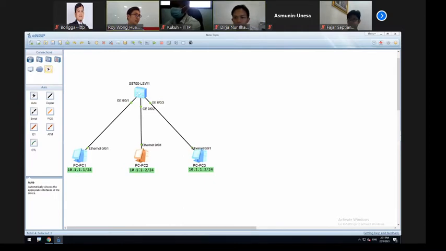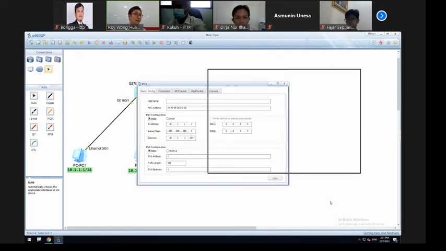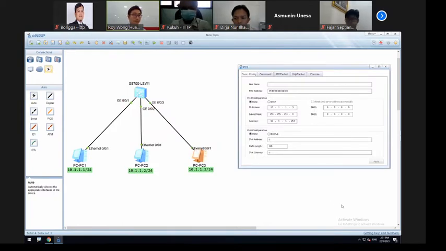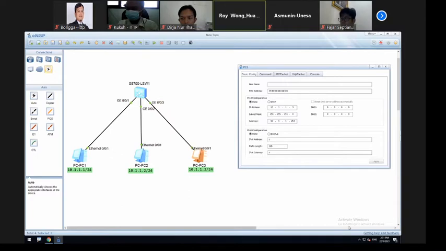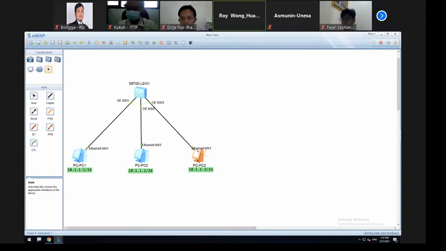And this is my IP address. You just have to double click on the PC, then you can configure the IP already. Okay, I'll show you here. Okay, 5 minutes. So after 5 minutes, I'll continue this because I want to show the ARP protocol, how the protocol actually runs on our network.